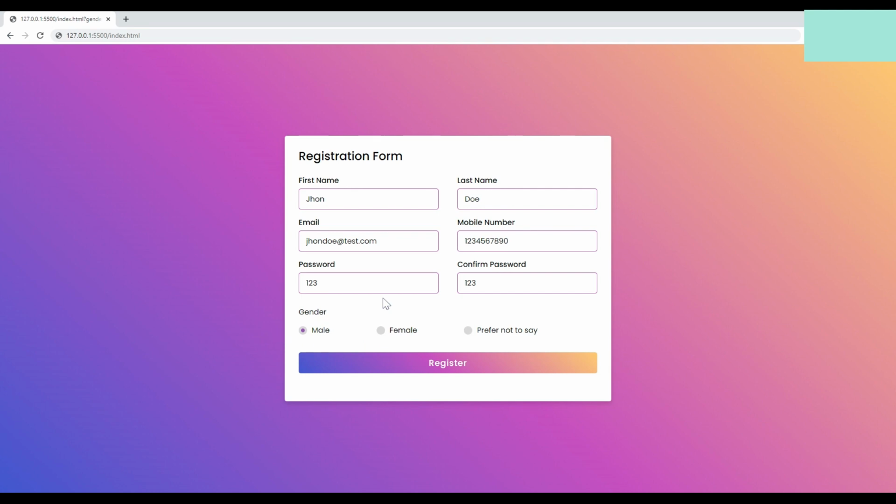So we are going to learn a lot in this video, and here you can see whenever I hover over the register, the color basically inverts. So right now the yellow is on this side and this purple color is on the left side, but whenever I hover over it, they are inverting basically, right? So we are going to learn a lot in this video.